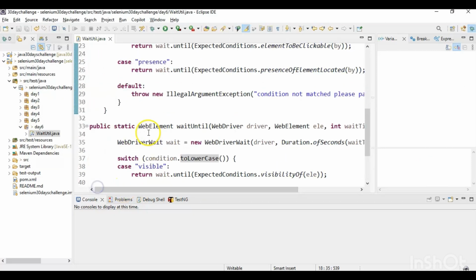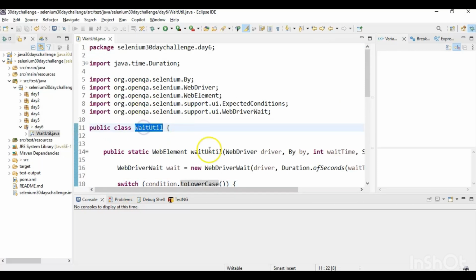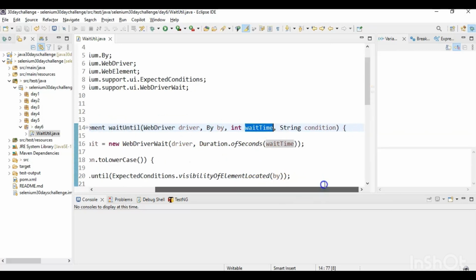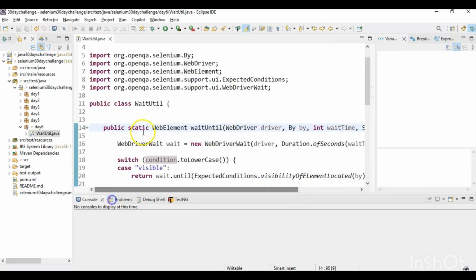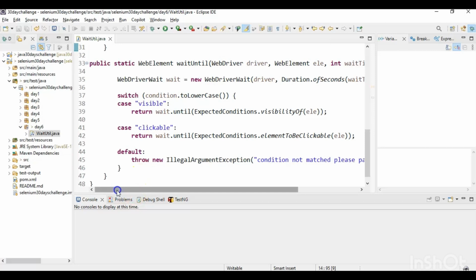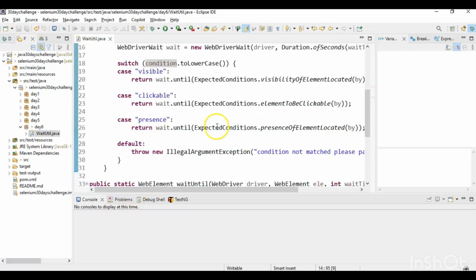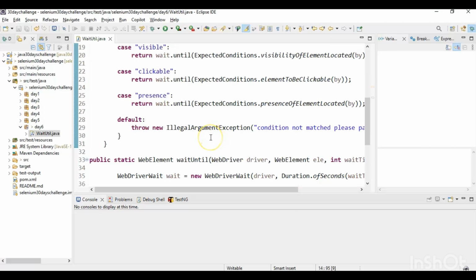We just need to call waitUtil dot waitUntil, then pass the driver object, the element or locator, and then the wait time and the condition. These things we can pass. Like this we can create reusable methods and we can wait for it.